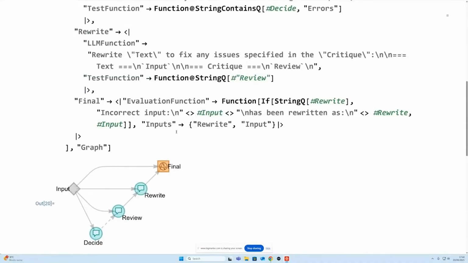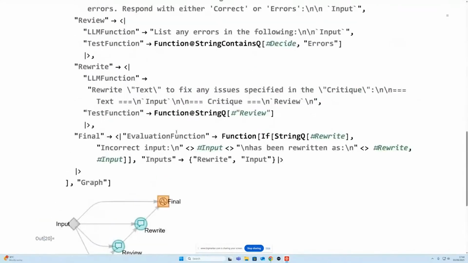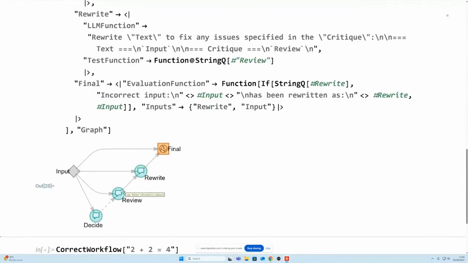So here's a slightly richer example where we are going through a decide, review, rewrite, and present stage. So we've got some input, and the decide node says, is there something wrong with it? This dotted line shows it's a conditional thing. So it might just terminate there. So it's effectively an LLM-based if statement. The review says, what's wrong with it? The rewrite says, rewrite it correctly. And the finalize says, summarize what's happened.